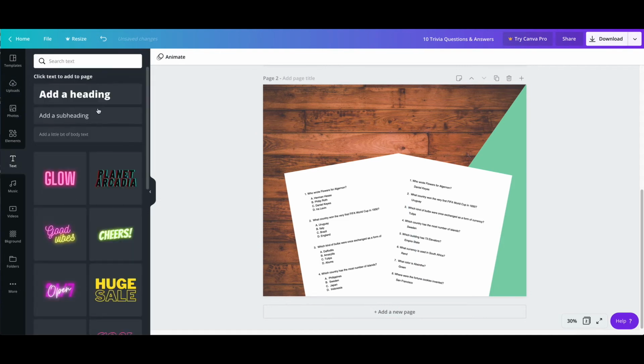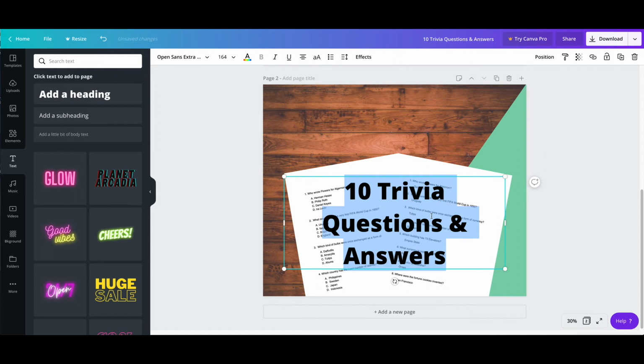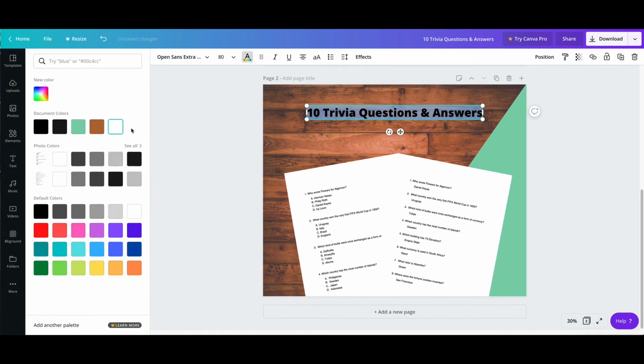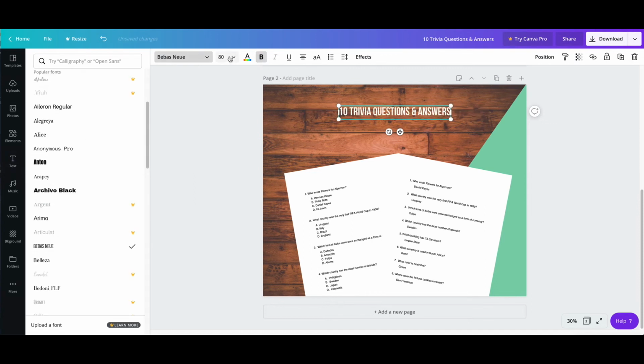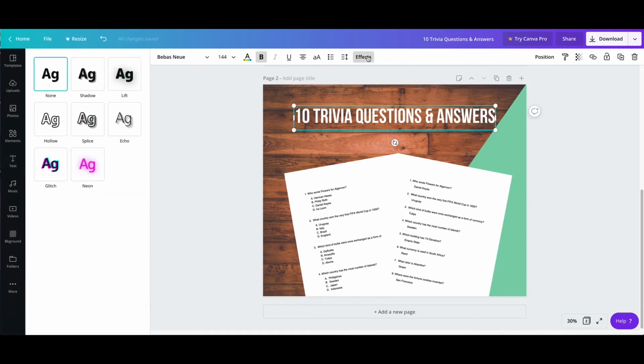I'm going to go to text. I'm going to click on add a heading, and I'm going to put in my title. Once I got the title, I'm going to choose the size of it. Okay, so I chose the size. Now I'm going to choose color here, and I'm going to choose white, and I'm going to choose a font. I'm going to make it bold, maybe a little bit bigger. Actually, it needs to be a lot bigger.